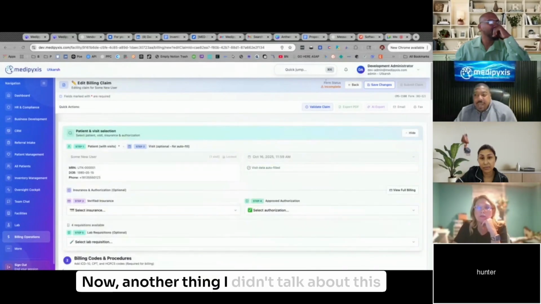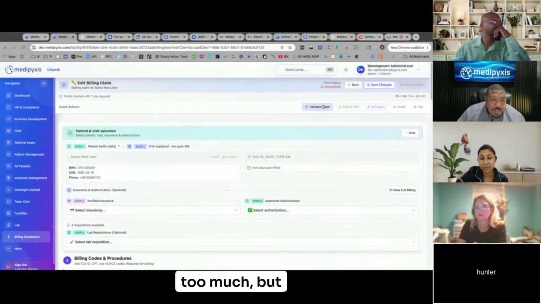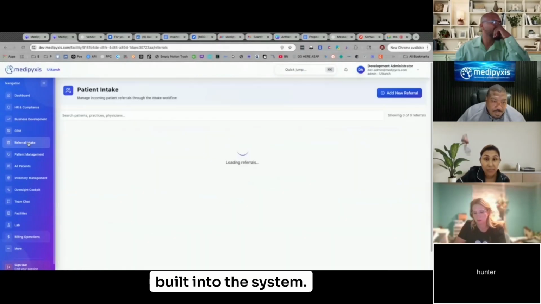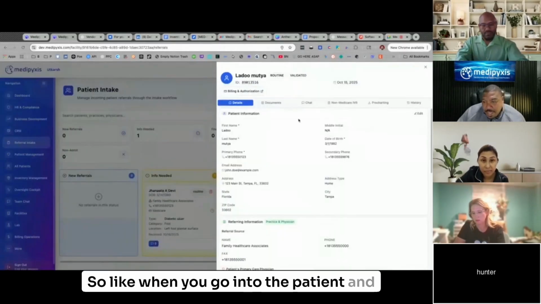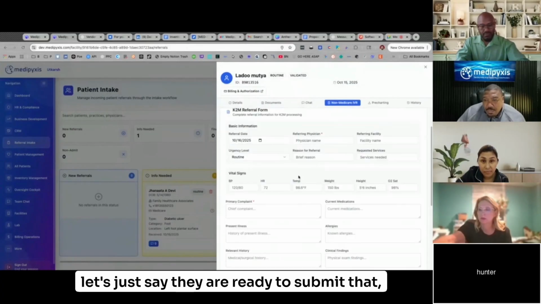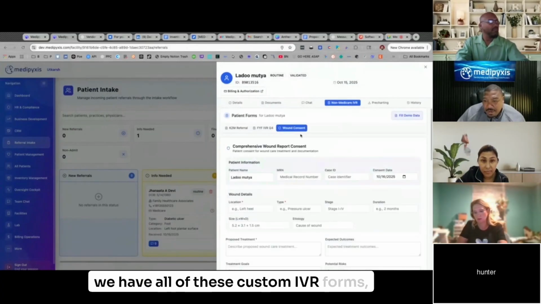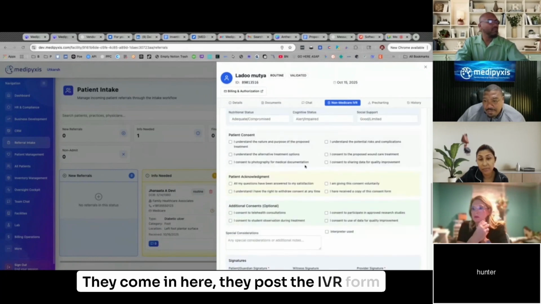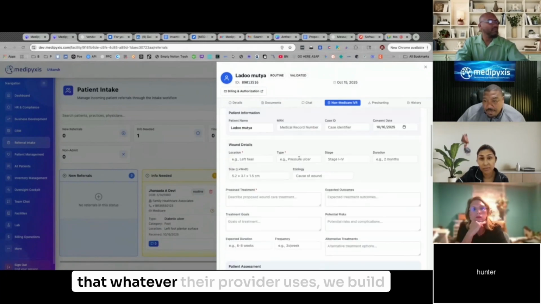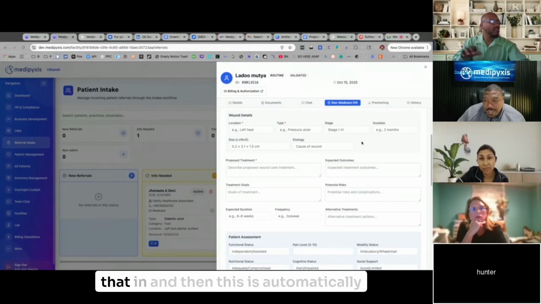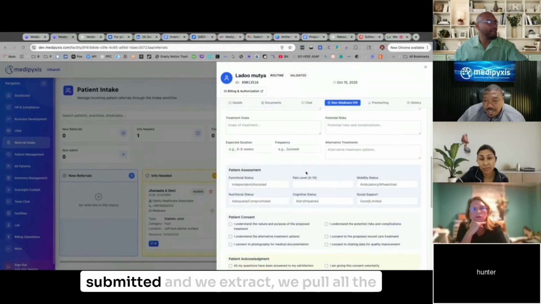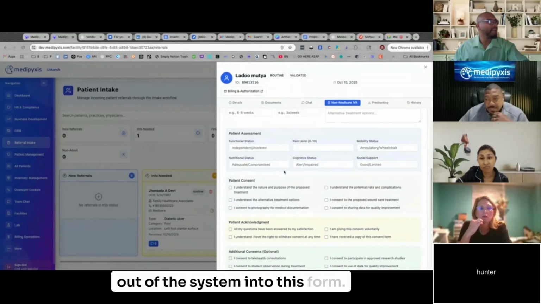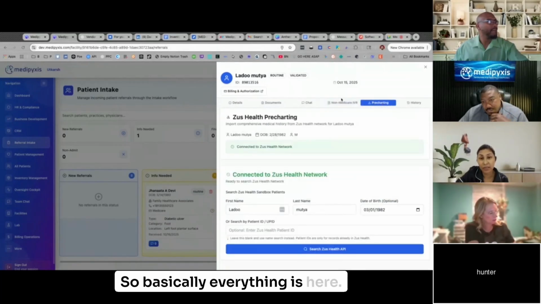Now, another thing, I didn't talk about this too much, but you also have all of your IVR forms built into the system. So when you go into the patient and let's just say they are ready to submit that, we have all of these custom IVR forms, whatever the clinic uses. They list the IVR form that whatever their provider uses, we build that in, and then this is automatically submitted, and we pull all the information that's pertinent out of the system into this form. Okay. So basically everything is here.